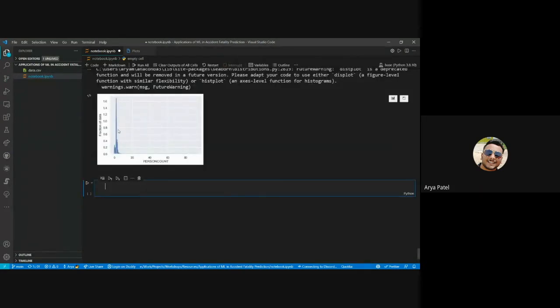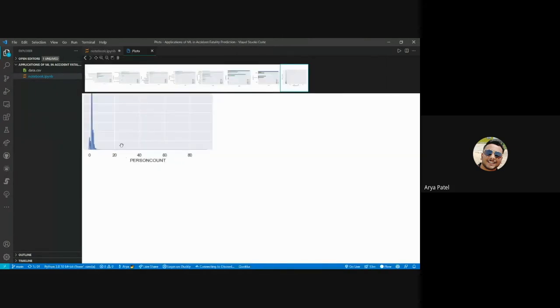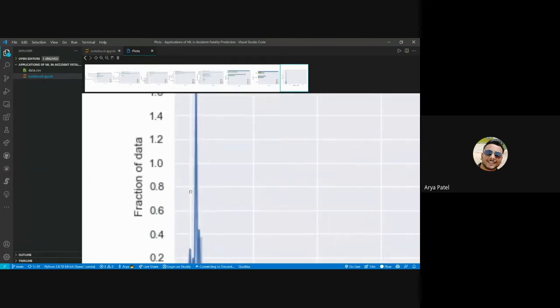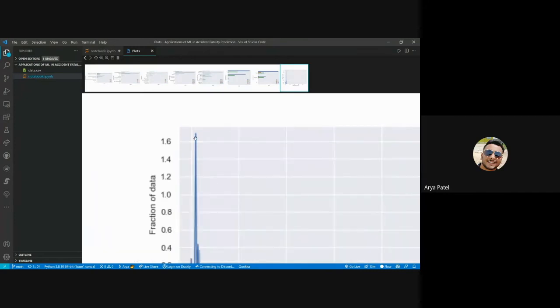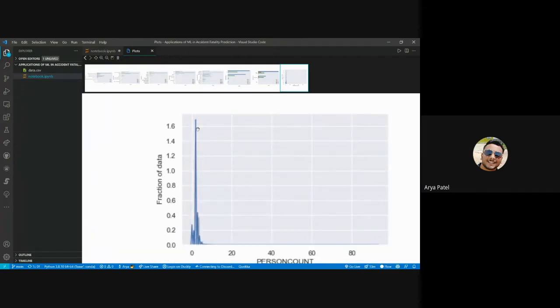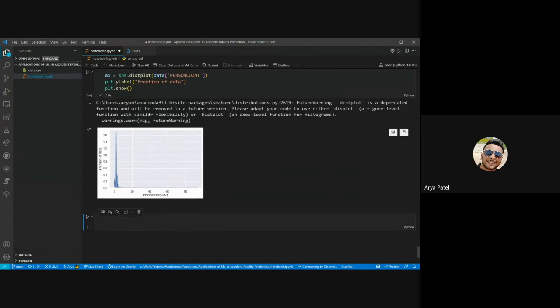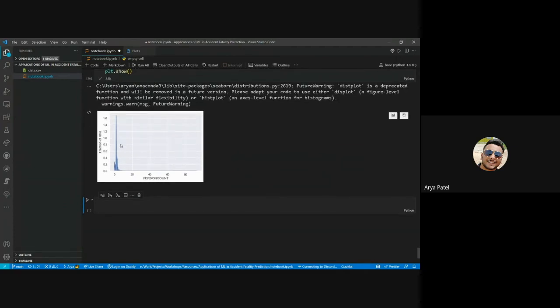As we can see, we have a pretty big value at one particular part. Let's visualize the graph better. Around 2 or 3, we have a very big, sharp steep. That is for above 1.6. The fraction of data was above 1.6. So we know that the person count was very high, 2 to 3, which is the maximum involved during the accident.